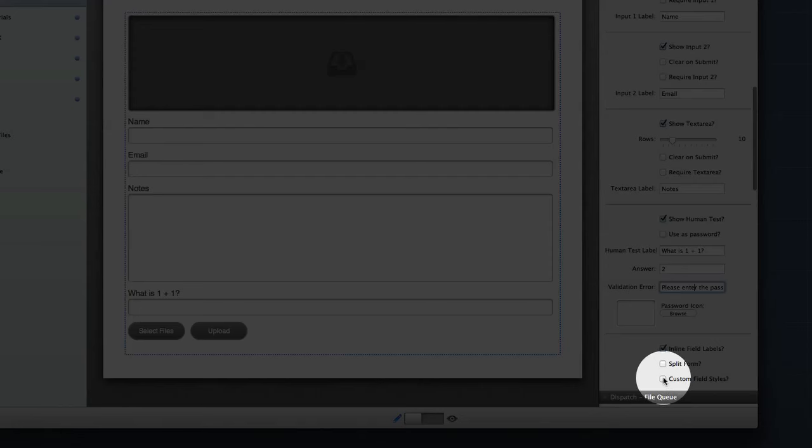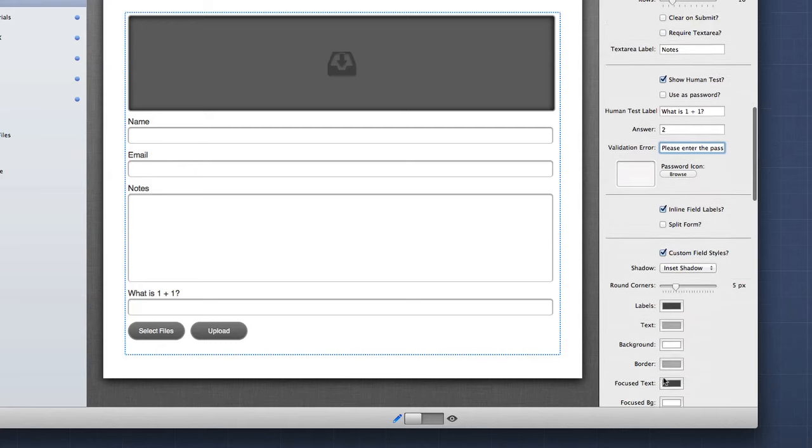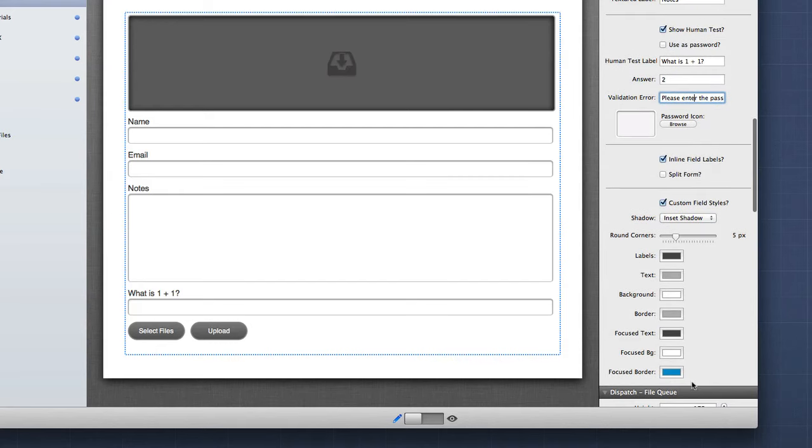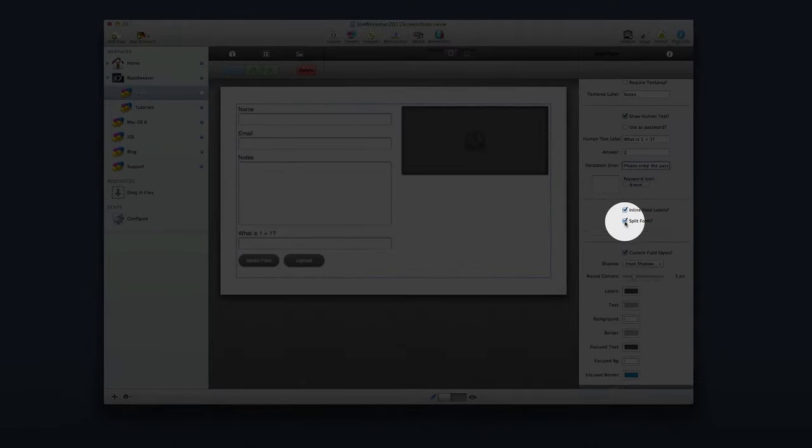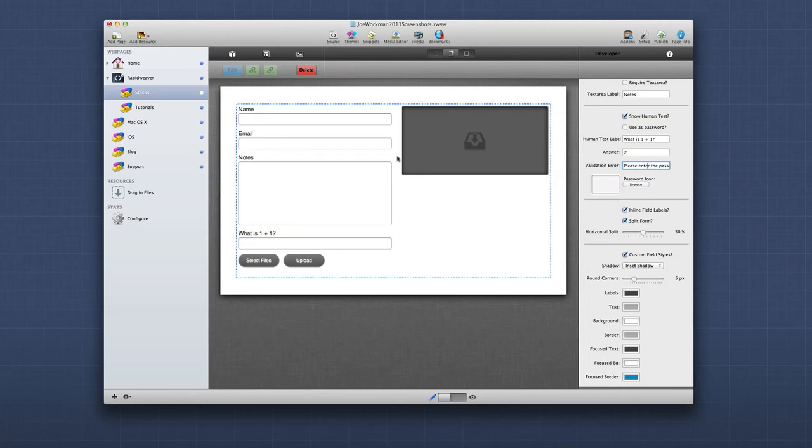Now by clicking on custom field styles, you'll notice that we now have a plethora of ways to really style the actual fields to our liking. Now one other setting is split form. If you click on split form, you'll notice that actually the form and the file field queue are now separated.